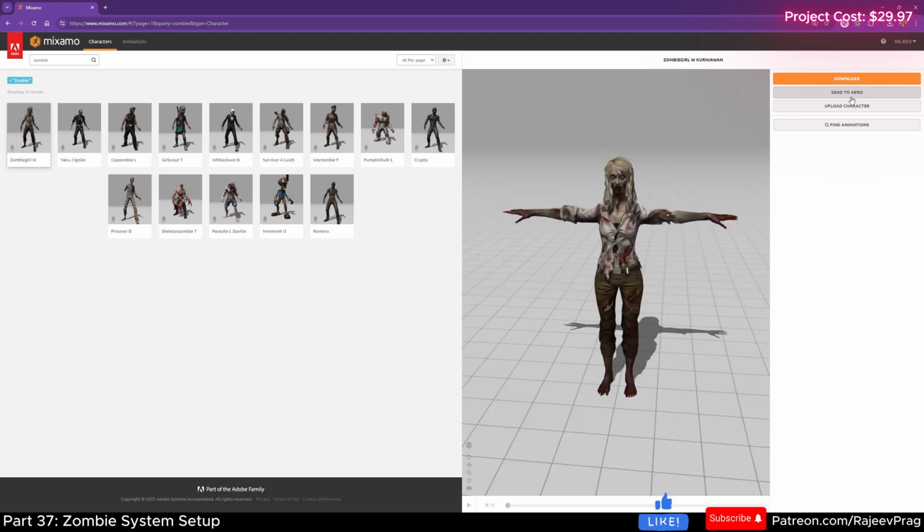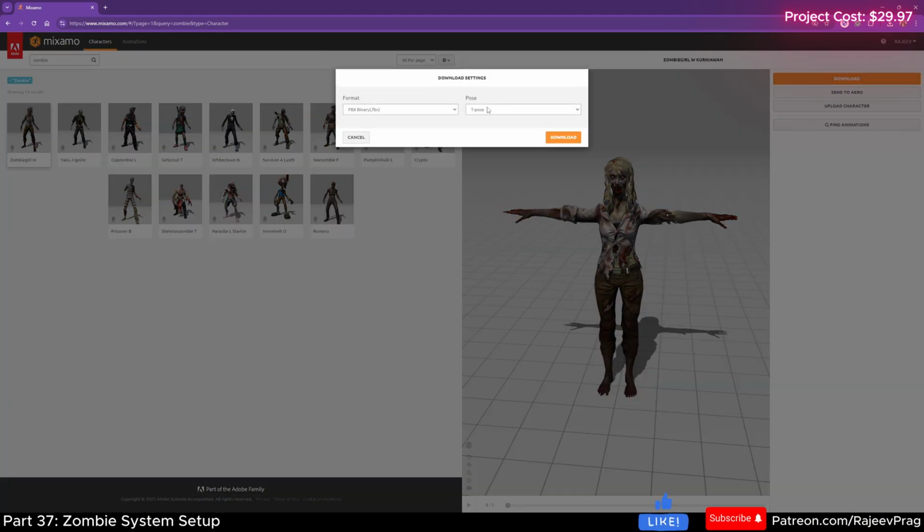Select the zombie of your choice and then click on download, and then click download it in a T-pose, or you can even download it in the original pose. It doesn't really matter. And then you just go ahead and click on download.